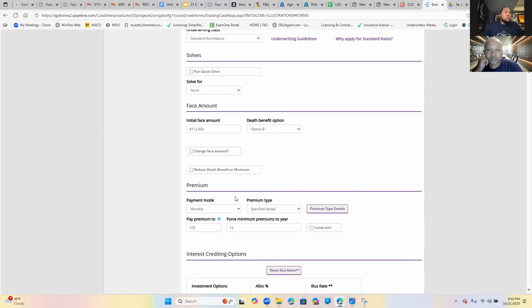And then we're going to come down, and most people pay monthly. And then we're going to hit this premium type. You're going to change that to specified varied. So if you don't have it on none, you won't see all of these options. So you have to do none so you can specify the death benefit and you can specify the premium.